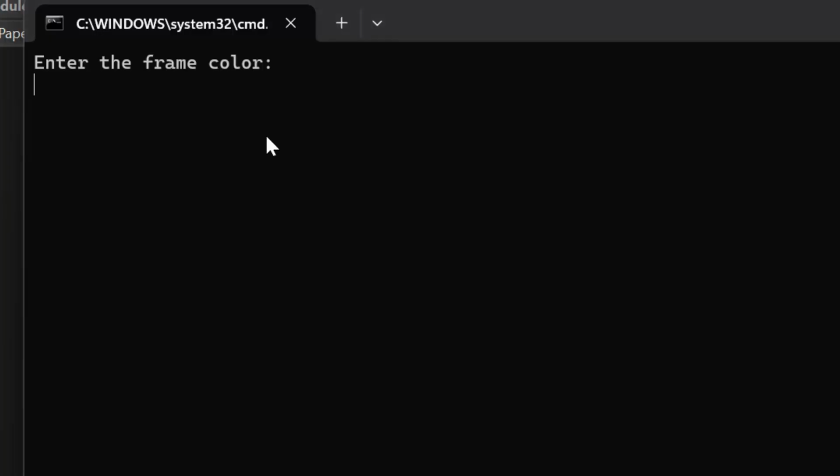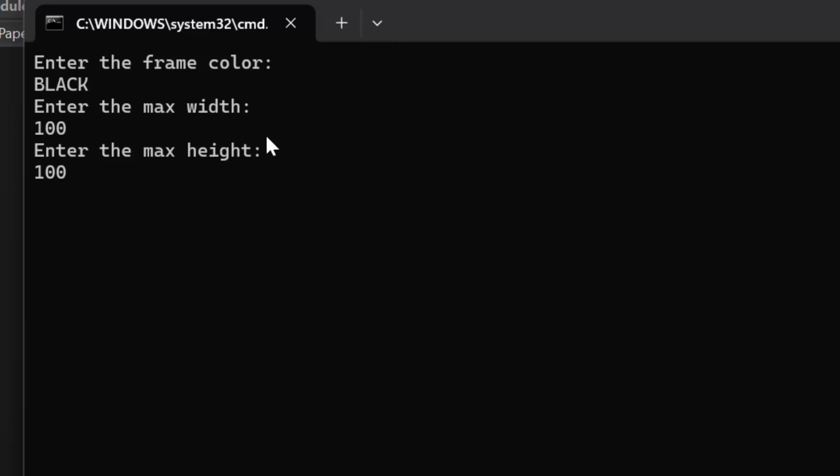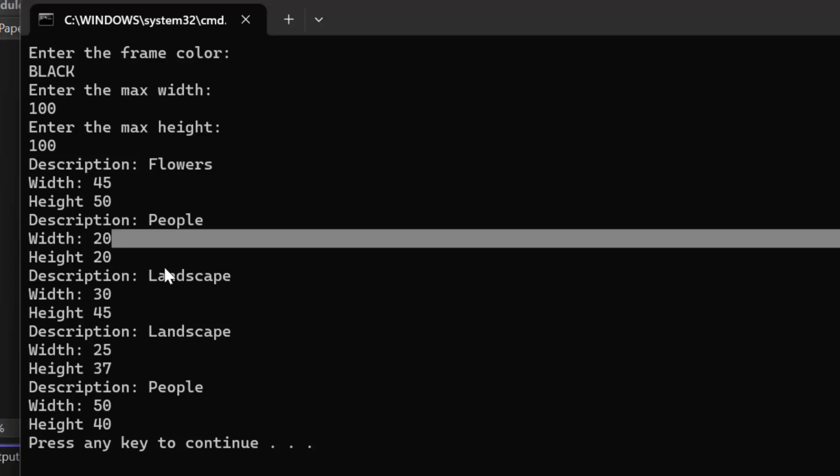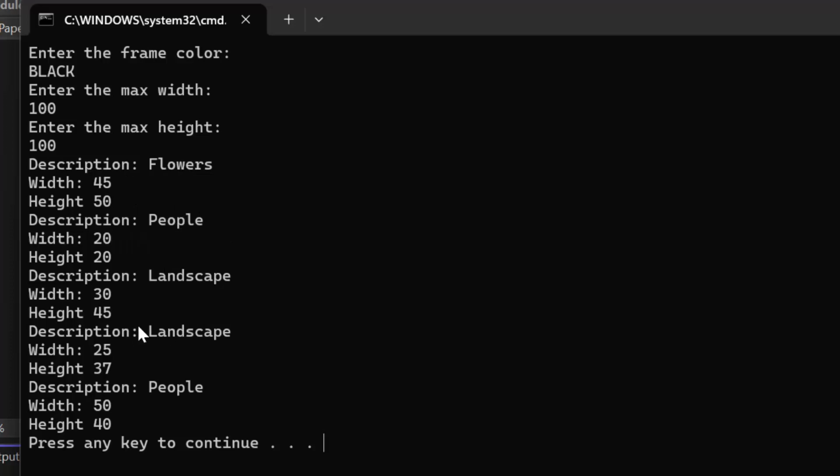So our first set of test data, the frame color was black. Yes, we have to enter it in all caps because that's what they gave to us. The max width is 100. The height is 100. When we hit enter, hopefully we're going to get some data here. And we do, perfect. So we have flowers, that's 45 by 50. We have people, which measures 20 by 20. Landscape, which measures 30 by 45. Another landscape that measures 25 by 37. Another people, which measures 50 by 40.